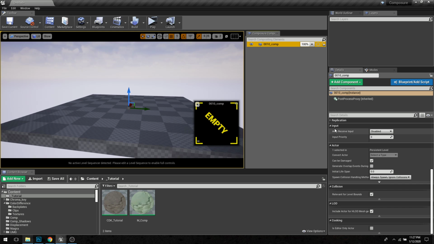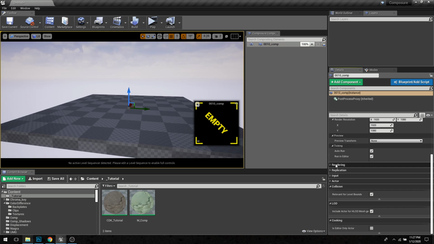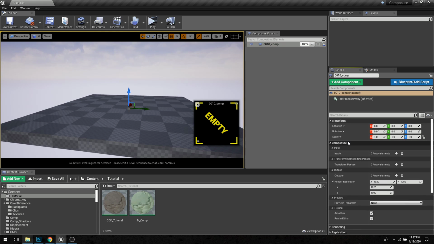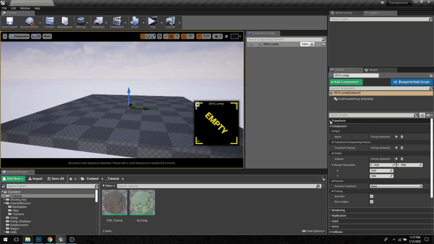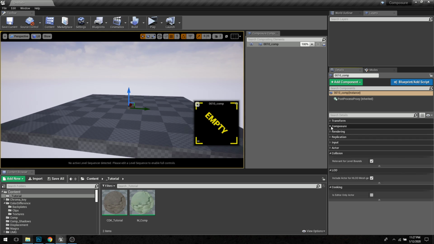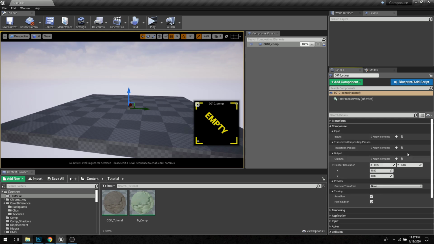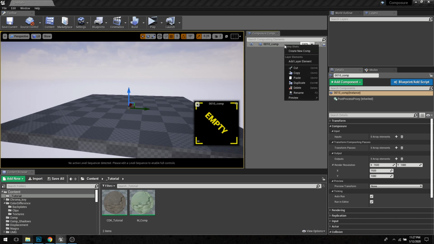But you'll see under the details panel, you'll see a Composure section for each of these elements. And what we're going to deal with is primarily these items, and I'll go through each one bit by bit.